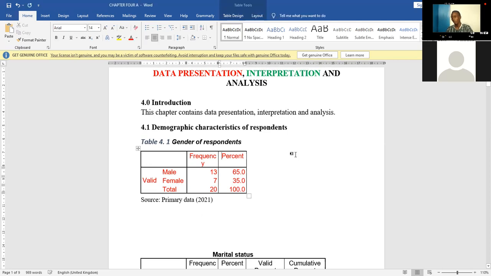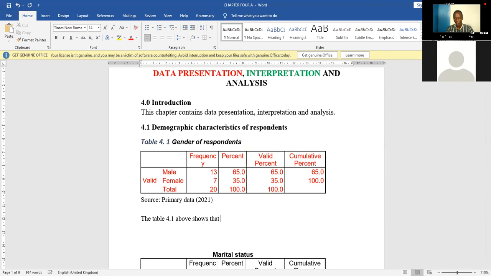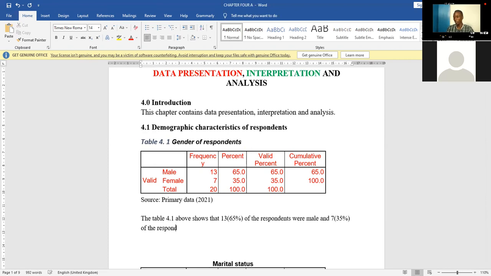By the way, some people even delete them from there. If you want, you can leave them there, but you don't interpret them. So how to interpret? You are going to say, for instance, the table 4.1 above. Don't say just "table above." You have to mention the number, table 4.1 above, table 4.2 above, shows that the frequency of 13, which is equivalent to 65% of the respondents were male, and then 7, which is equivalent to 35% of the respondents were female. Now, full stop. That is what we call interpretation.